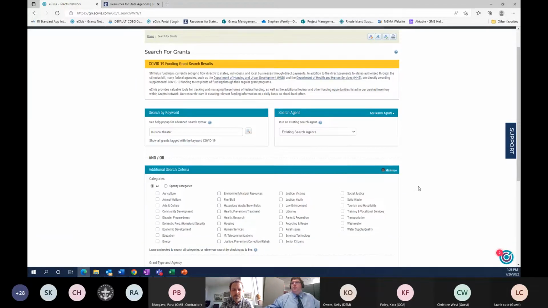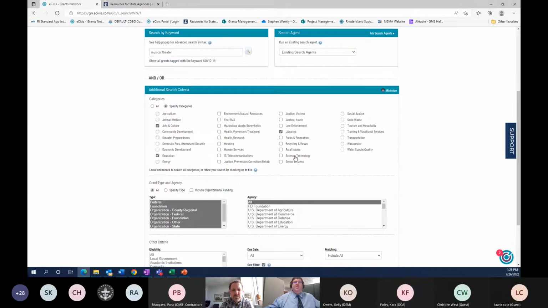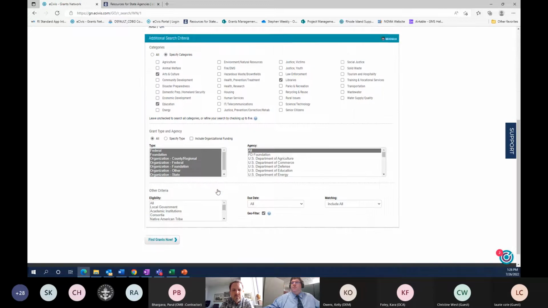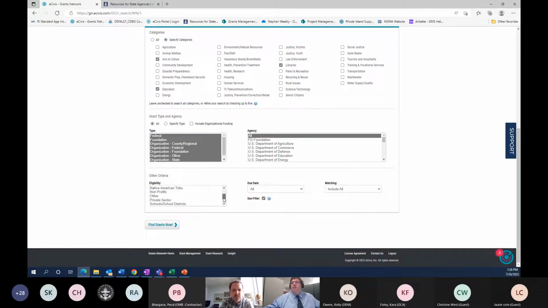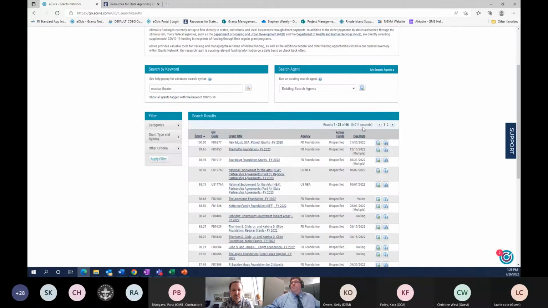I'm going to go into our additional search criteria, and I think that musical theater relates to arts and culture, let's say education, and maybe libraries. And we're going to do, of course, anything that is either other or state government, and we'll go with that. So now we're just going to search, and I see that we have 46 results.